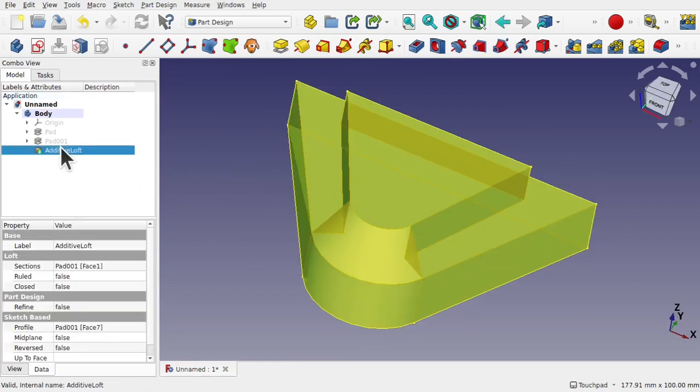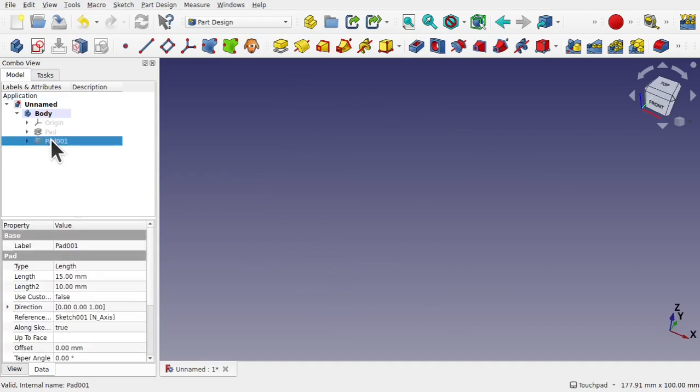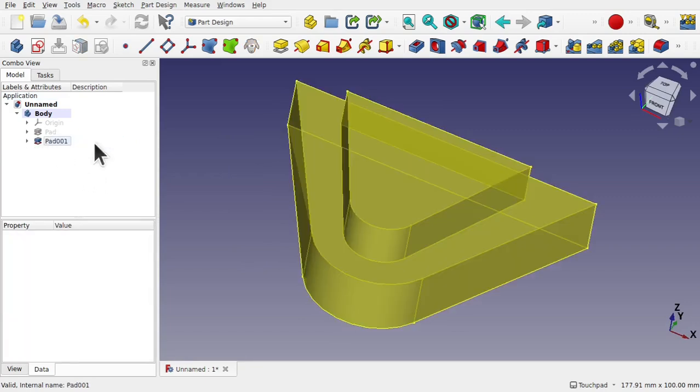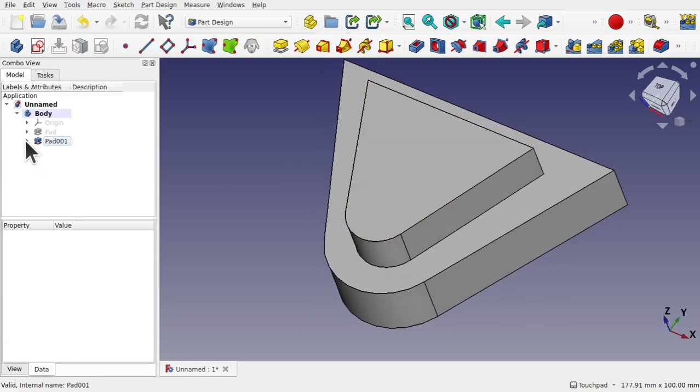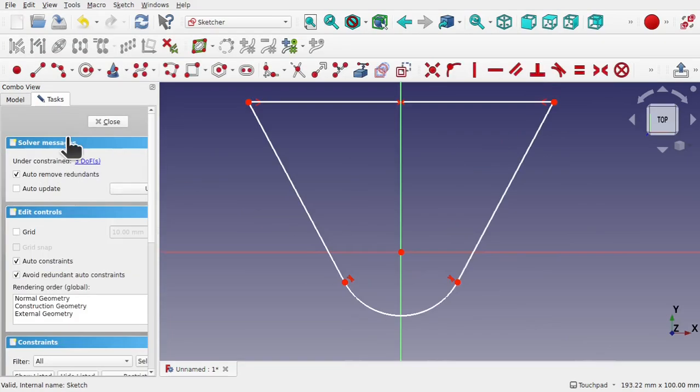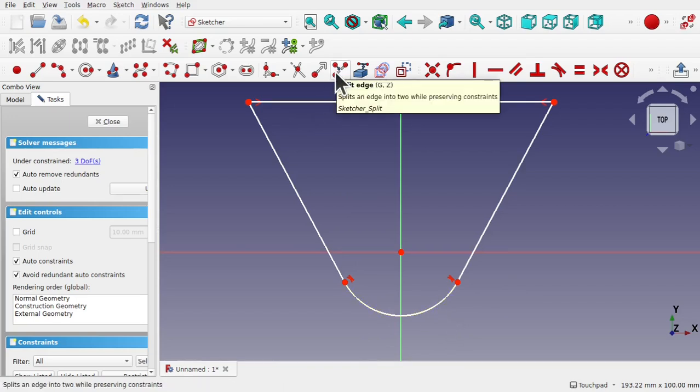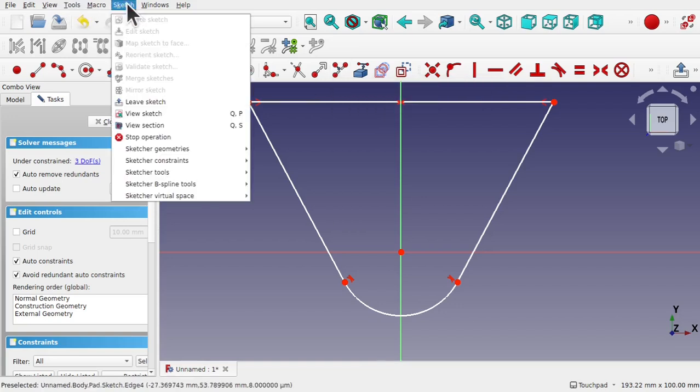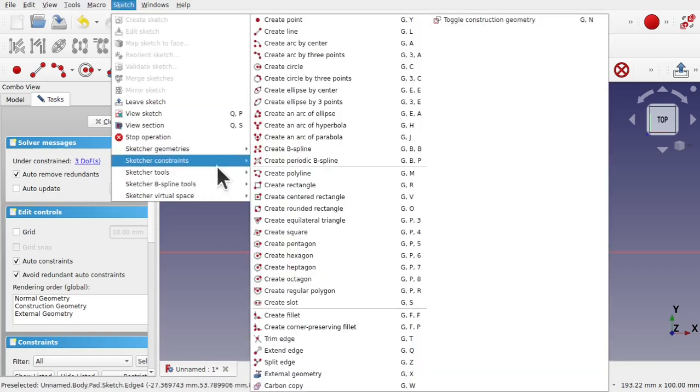To do that, I'm just going to delete that loft and bring back the pad, this one here, and I'm going to go in to the base pad. So I'm going to come back to the very first pad we did and come into the sketch. Now I'm going to add some geometry in here that's going to break my operations below this pad. So I'm going to split this edge using the split tool, which is this one here, split edge. Sketch, sketch geometry, and split edge.